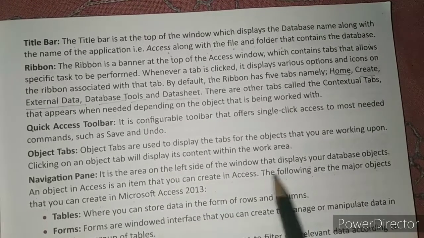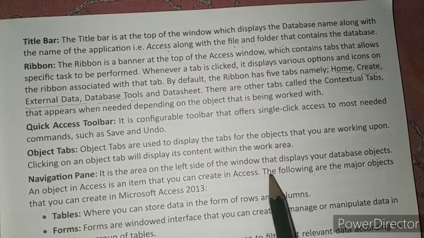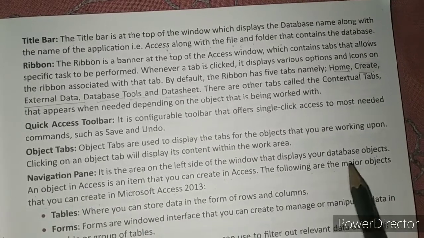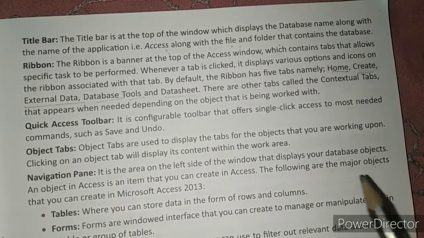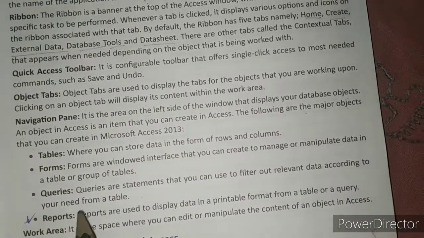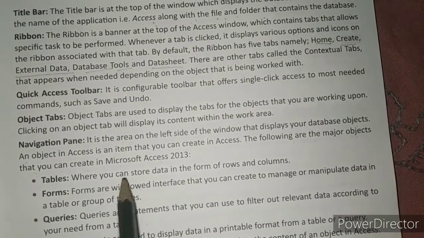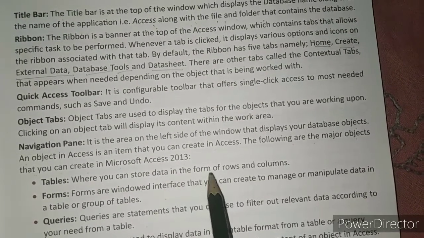It means what are the objects, what things are given in the navigation pane. In the navigation pane, there are objects that you can create. For example, tables, forms, queries, reports. These are some important things. So one by one, tables, where you can store data in the form of rows and columns.